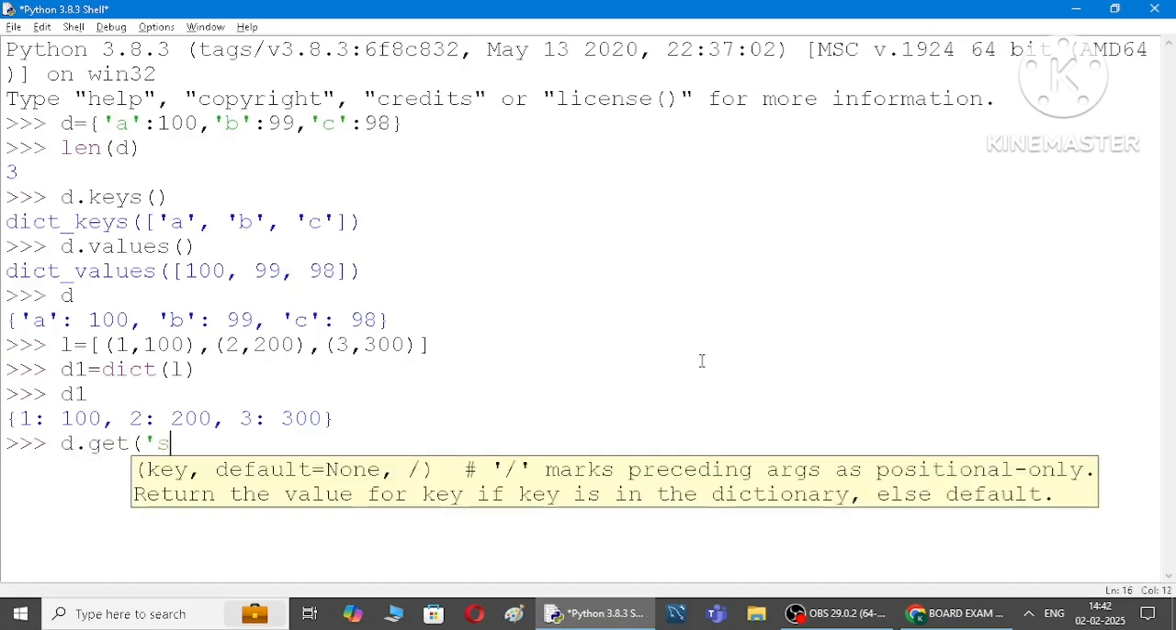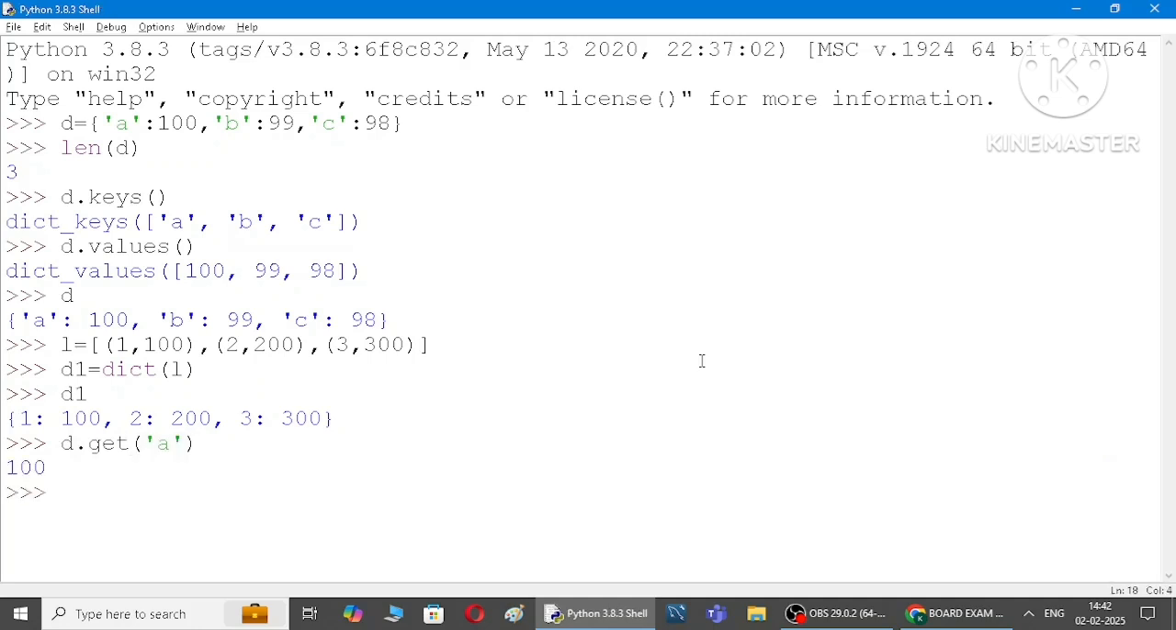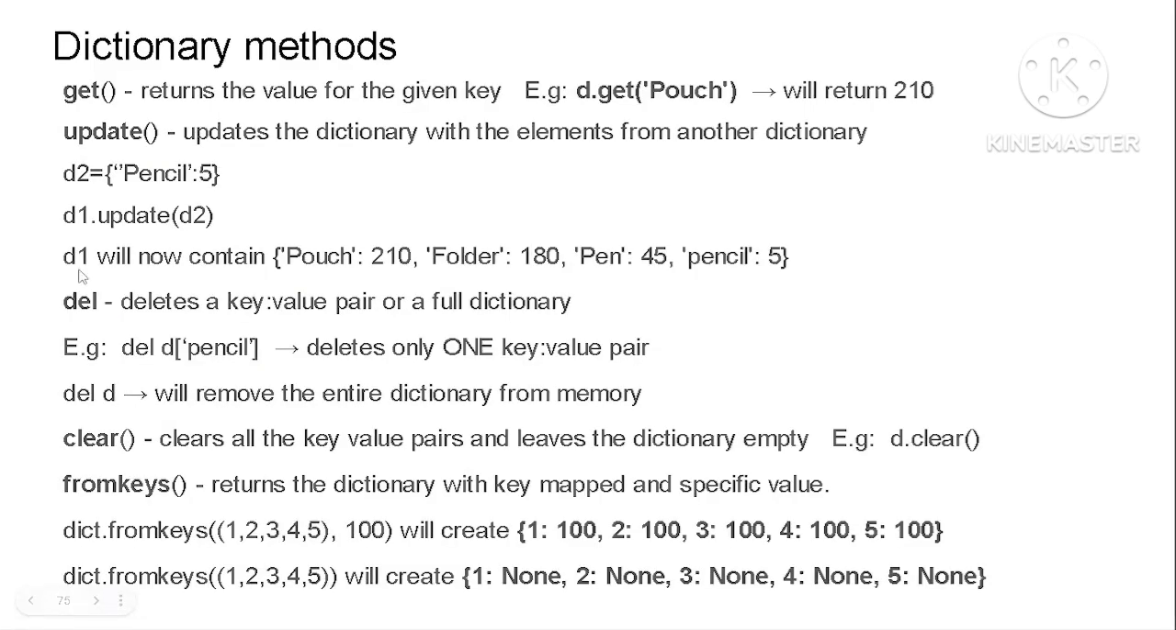So I will give get of A. This will return the value of the key A. A is the key, and that key's value will get displayed. So if in a program we have, suppose this is a shop, the shop values, the product and the price are being saved inside the dictionary. If you want to see the price of a particular product, you can say D dot get of that product name. That will display the price.